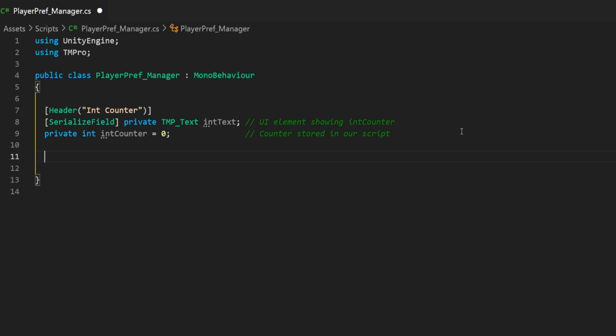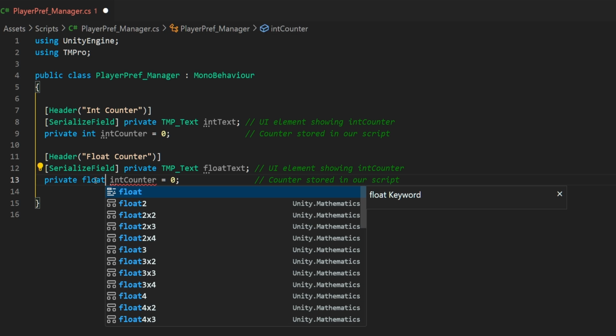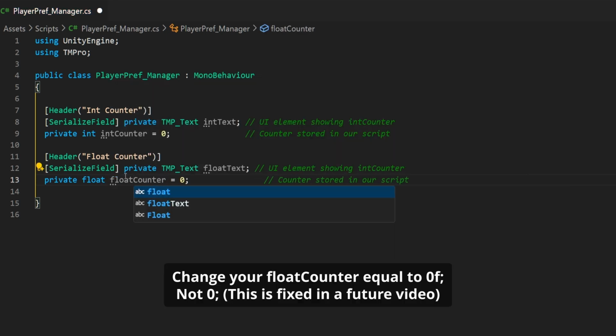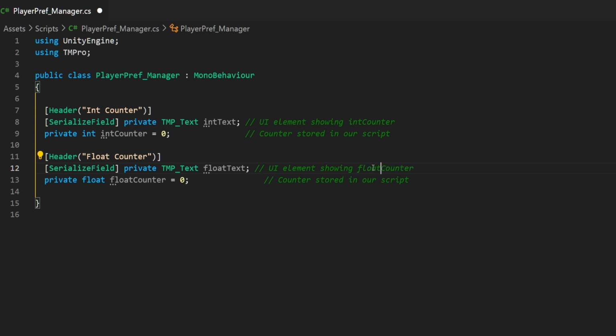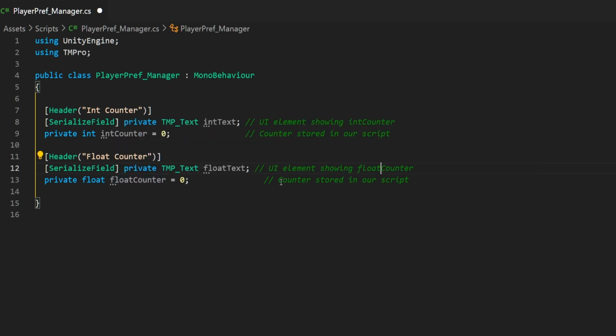There we go. Now that we made the int, I'm going to go ahead and copy this and paste it. Turn this int into float. Then we also need to change this to a private float, and then change this into float counter. And same thing here, float text. This is going to be the UI element showing float counter. If you don't need these comments, go ahead and erase them in your code. And this float counter is the counter stored in our script for the float value.